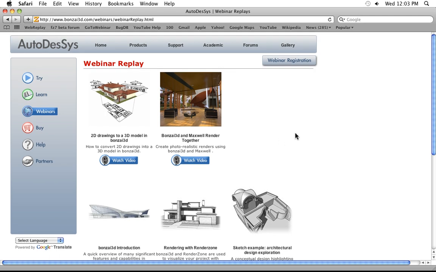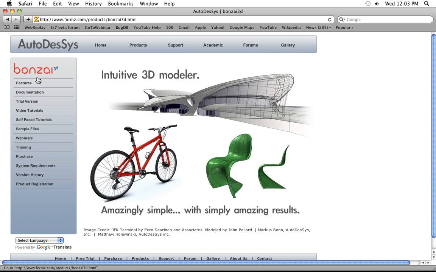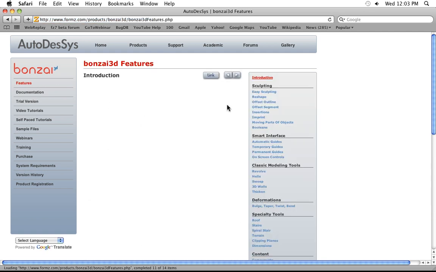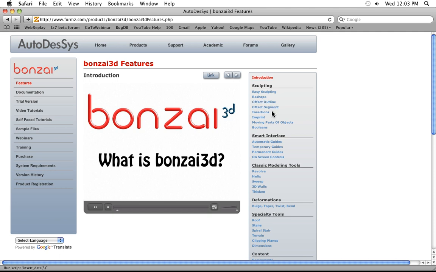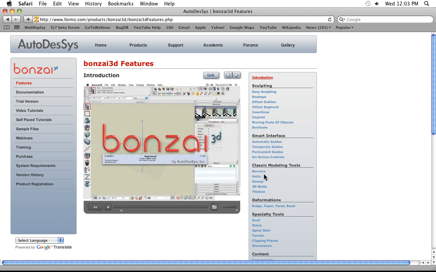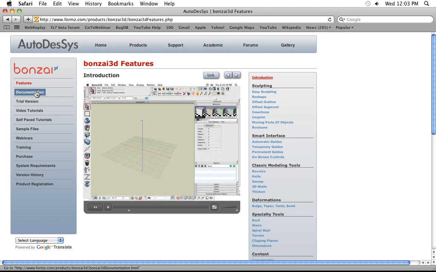Now here's some other excellent resources to get more information about bonzai3d. Go to the products pull-down menu, choose the bonzai3d option, and here's some options for bonzai3d. Click the features button here on the left, and this shows you a bunch of quick little videos. These are like 15 to 30 seconds long, and you can look at all the features and all the options that are in bonzai3d. And so just click on that, it'll show you the short little video.